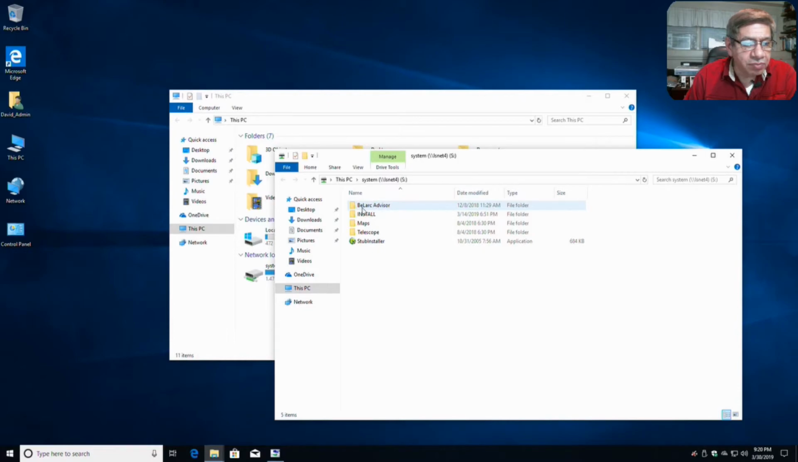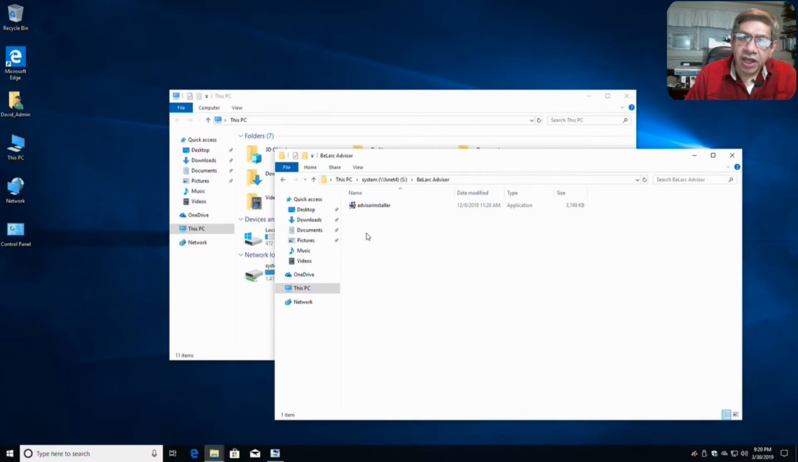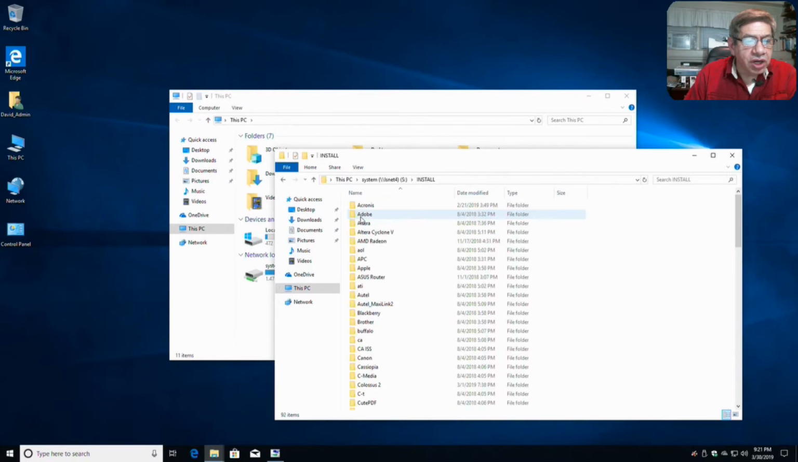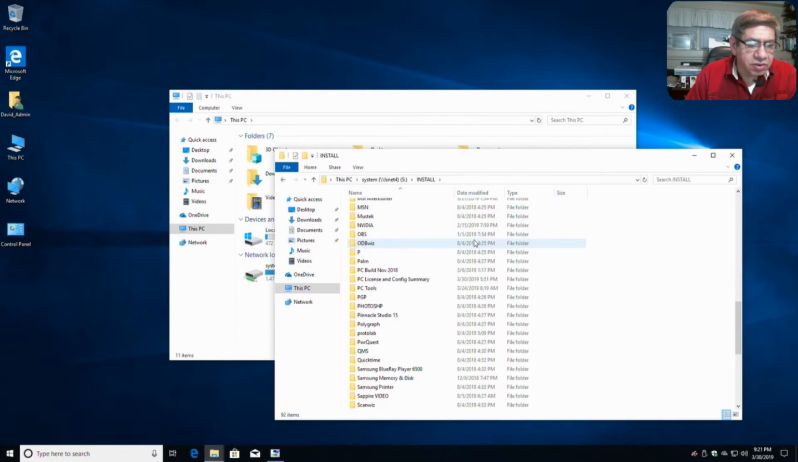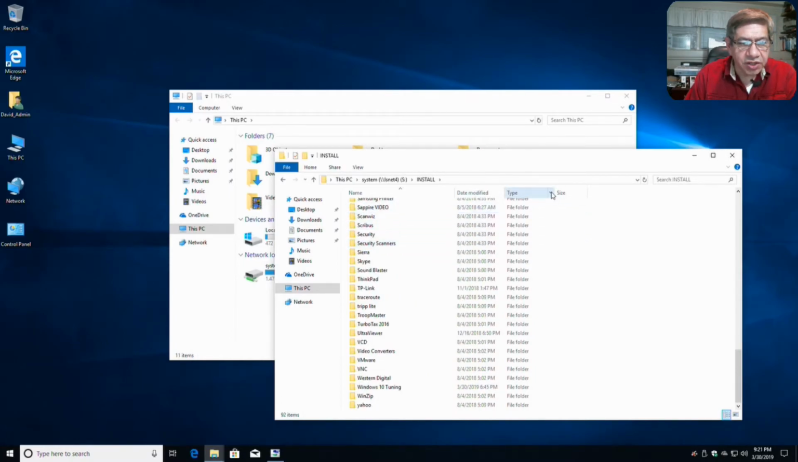I mentioned before the Bellark Advisor software. I won't run it now, but it is available freely on the internet. Just do a Google search on Bellark Advisor, and you should be able to find it. I believe it's from Europe, but it's a safe program, and it's used quite often. In my install share, I have all of my different software that I'm going to install at various times on different computers. So that's what I use the install share for.